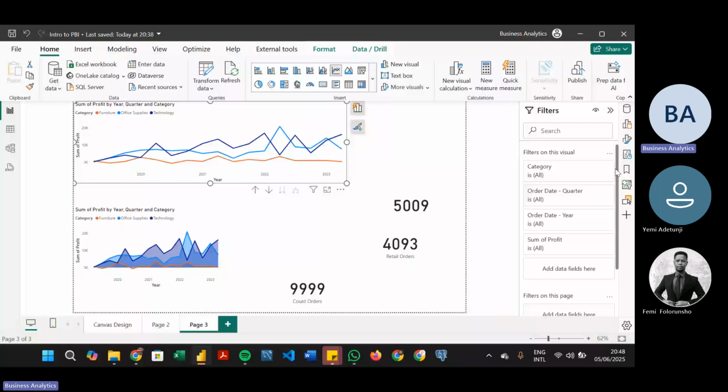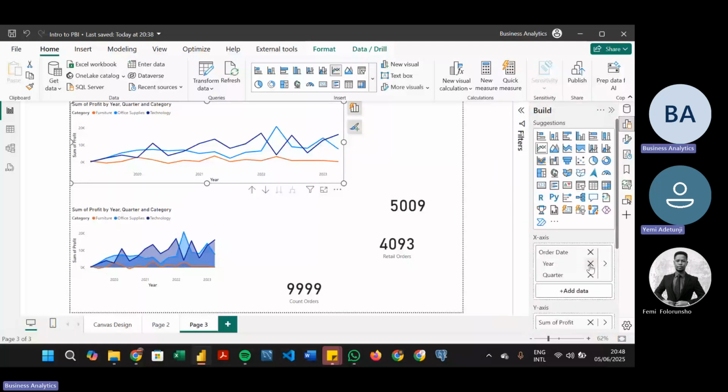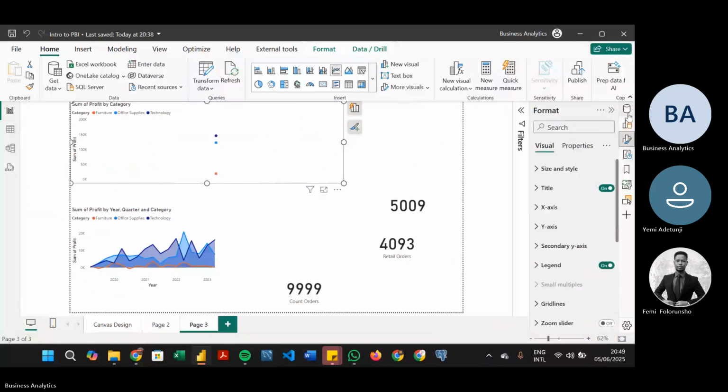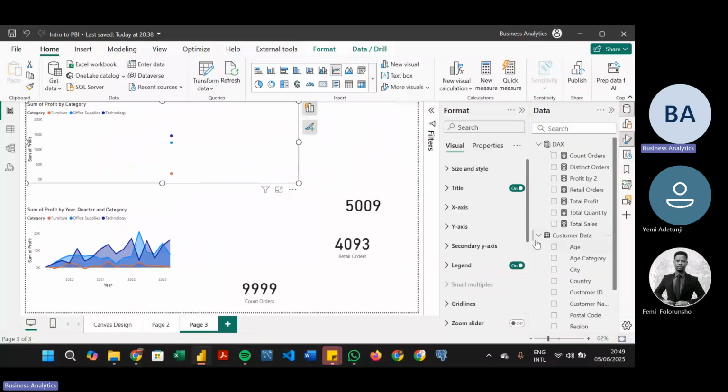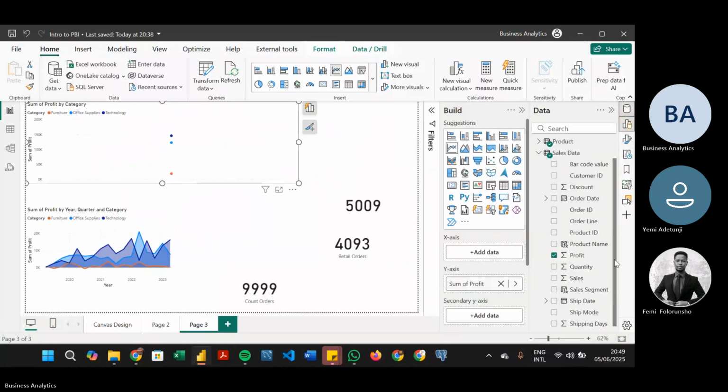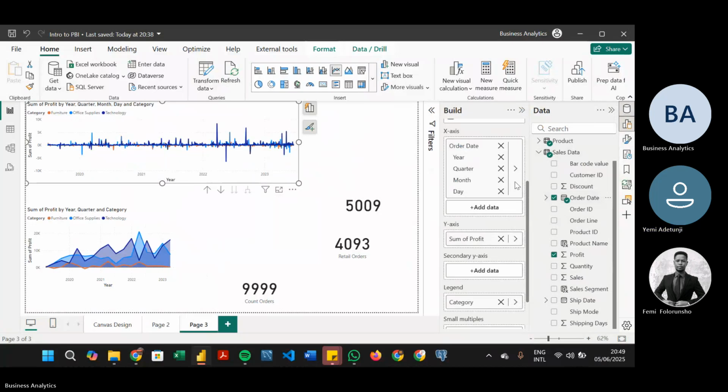So go to the build. I'm removing year and quarter. I should take out quarter. Yeah, I want to put just the dates. I should remove the year too. So there's nothing on the x-axis again. Yes, put it in again. Put that other date in again, but leave it as day.